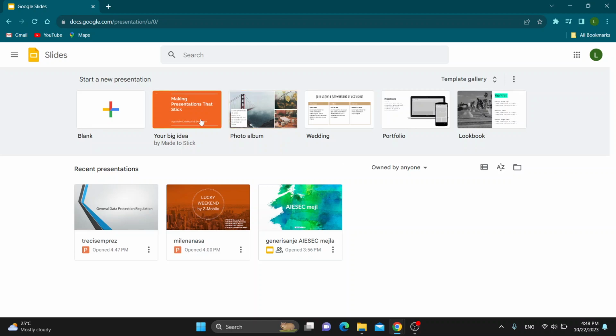So guys, the first thing you want to do is open up the official Google Slides website at docs.google.com right here and log into your account. After logging into your account, you'll be greeted by this main page, which is the home page of Google Slides, where you can see all the presentations that you have and that you can edit. You can create a new one and so on.